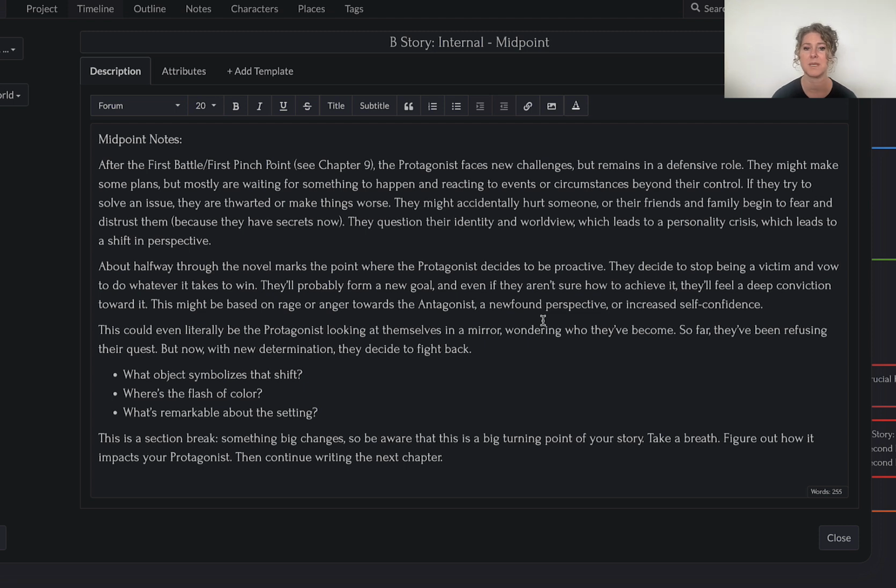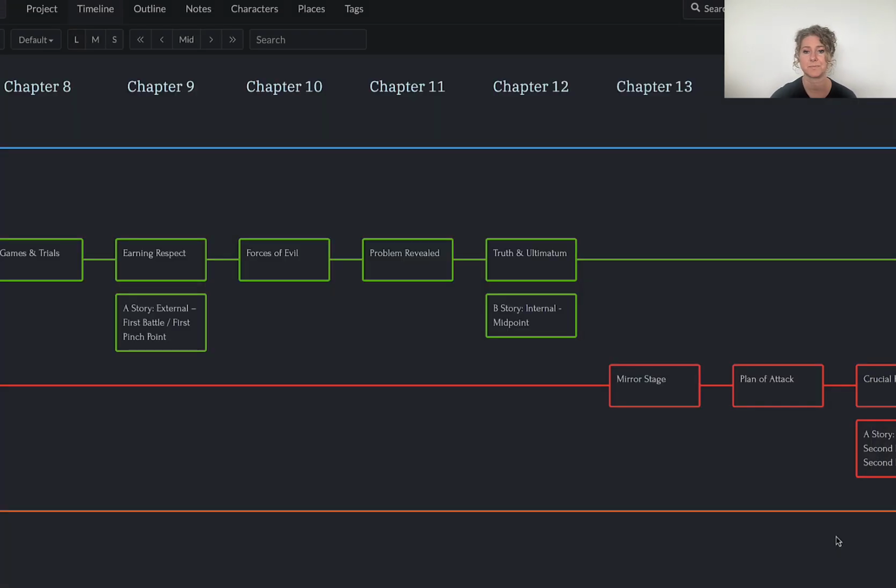They're probably forming new goals, and even if they aren't sure how to achieve them, they'll feel a really deep conviction that they need to achieve it. And this could be based on rage or anger towards the antagonist, and they'll have a little bit more confidence along the way. This could even literally be the protagonist looking at themselves in a mirror, wondering who they've become. So far, they've been refusing their quest, but now with new determination, they decide to fight back. So answer these questions to help you with the notes on this internal shift midpoint through the story.